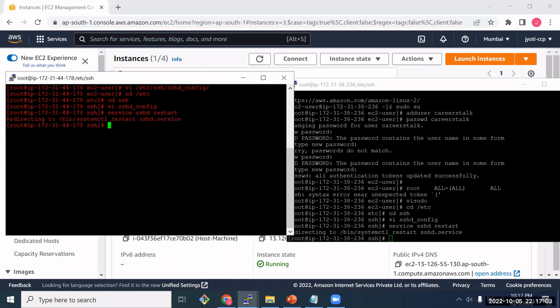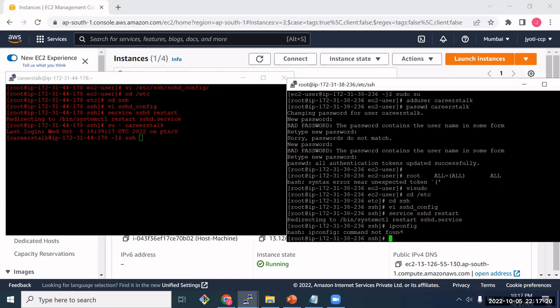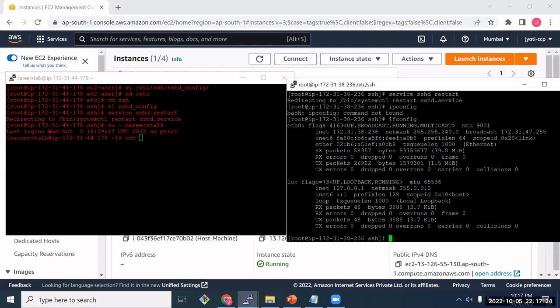Okay, awesome. Right now, let me switch to my careers talk user and see if I can SSH to the node machine. Let me figure out the private IP address. ifconfig was the command, right? Yes, so what is the private IP address? It's this. Yeah, this is my private IP address.